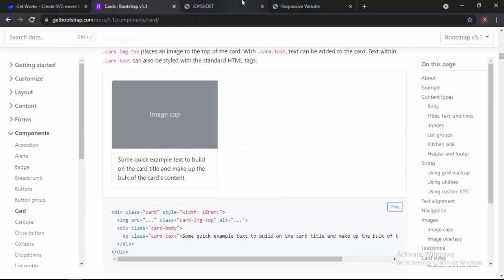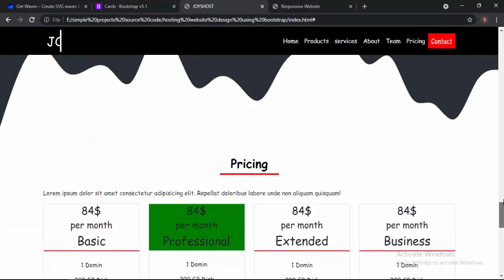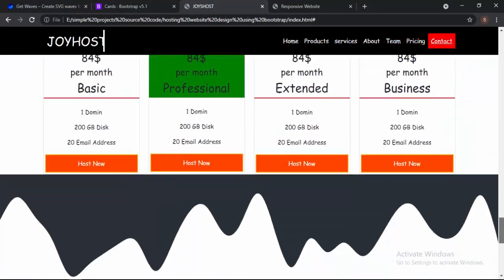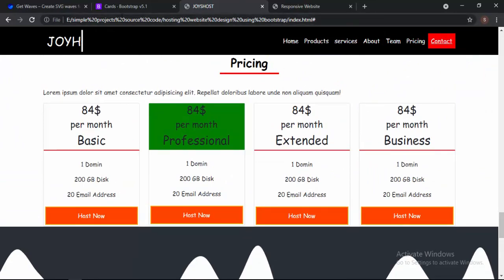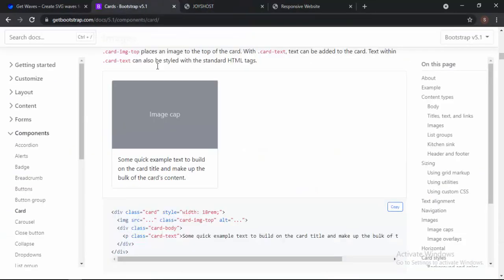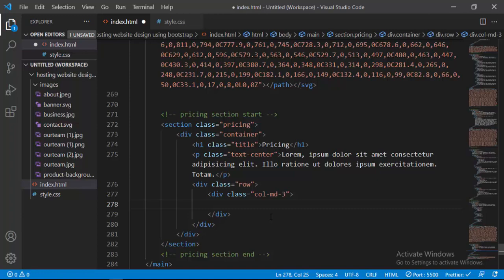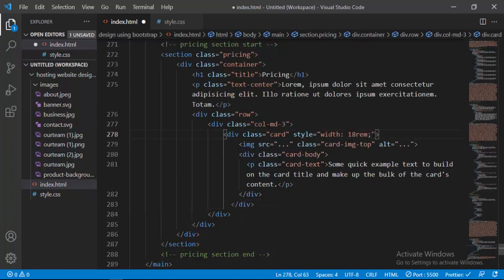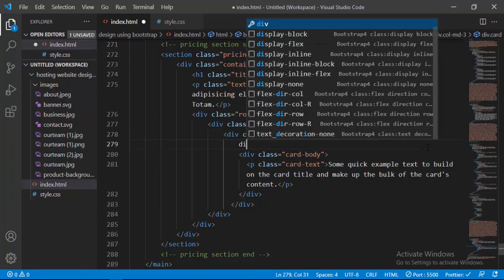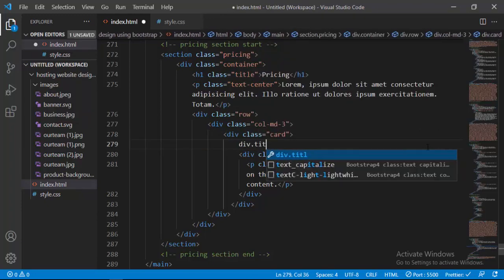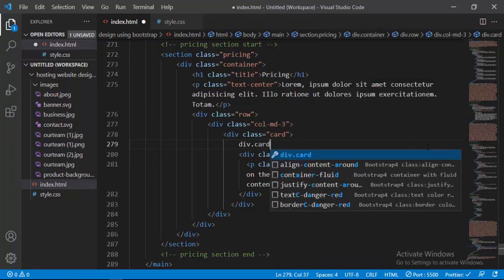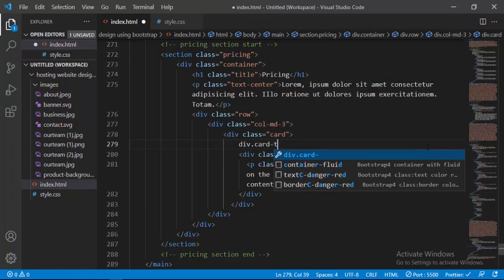Let me check the previous one. I think that the previous one was no. So I'm going to grab it from here, since I've already done that, and now we have to customize this. I'm going to get rid of the class, and inside the card we don't need this one, but I'm going to create a div with a class of card-title, because we already have the class of title.